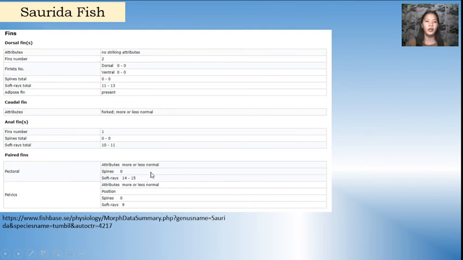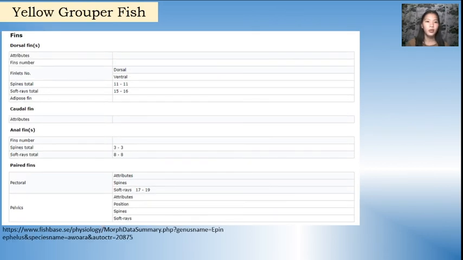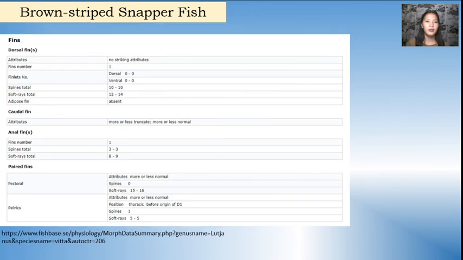Ito yung mga data na nakolect ko, ito yung data na nakuha ko sa fishbase.org, ang kanilang morphology. Nilagay ko yung link for the reference. And yan, si yellow grouper fish. And then, si brown striped snapper fish.